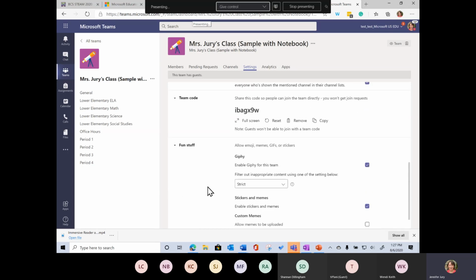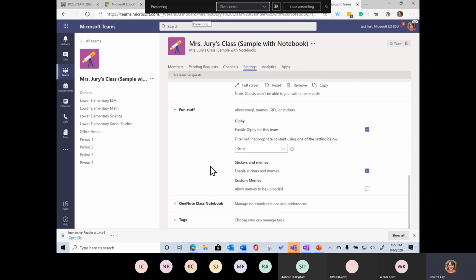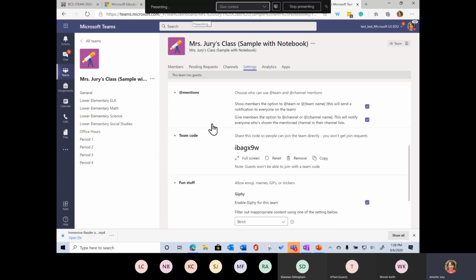Now the fun stuff, the GIFs, the stickers, the memes. Are you using them? Are you not using them? Do you want them on a strict mode? This is where all that magic happens, where you get to have that control. Managing your class notebook and tags.